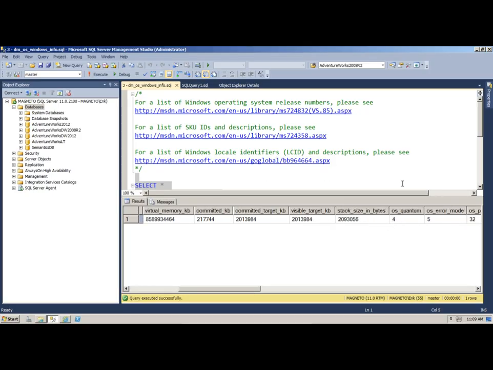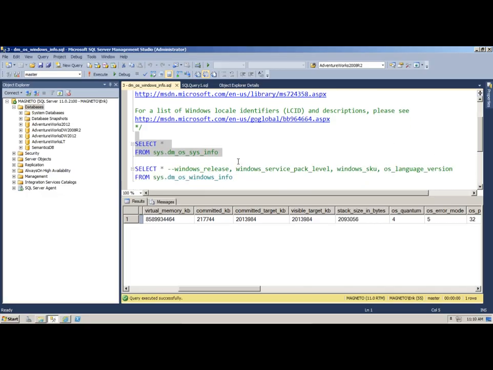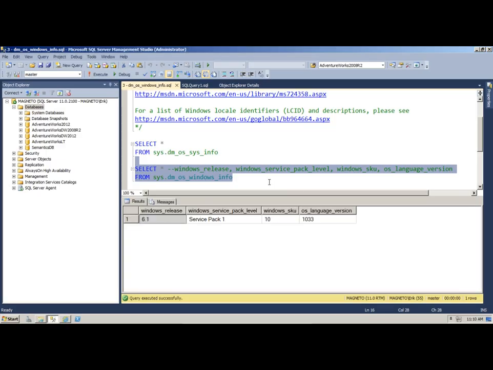This is available right through a DMV that you can query in SQL, as opposed to looking at it in Windows. And dm_os_windows_info will tell you the exact Windows information for that system, as in the Windows server that SQL is running on. So you can see exactly what you are using. Windows Server 2008 was Windows Release 6.0, and Windows Server 2008 R2 is Windows Release 6.1. You can see that it's got a Service Pack, and you can see the actual version and language that has been installed.